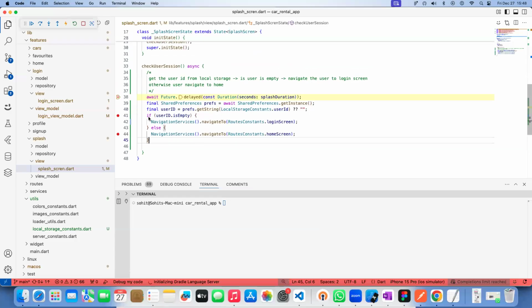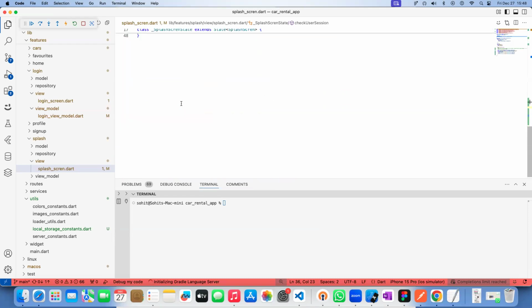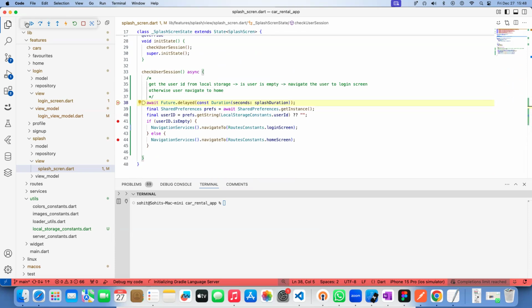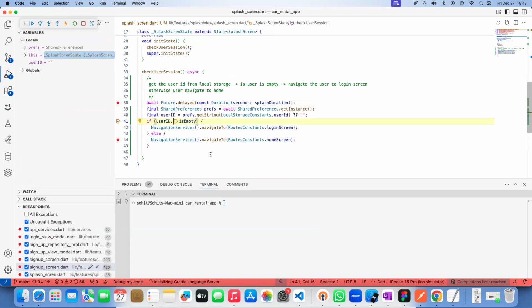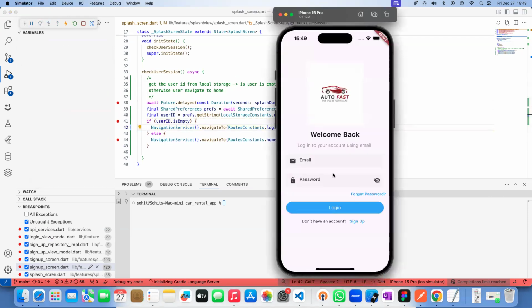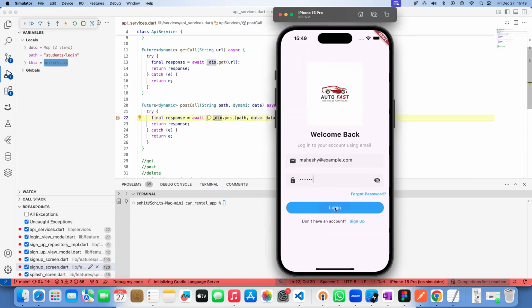After debugging, first this method will be called, because this is the initial entry point of our application. Here it checks the conditions one by one. We put a 5-second delay, right? After the delay, you can see the user ID is empty. That means if your user ID is empty, we navigate the application to the login screen. Now let's enter Mahesh Y at example.com, the password 123456. Click on login.